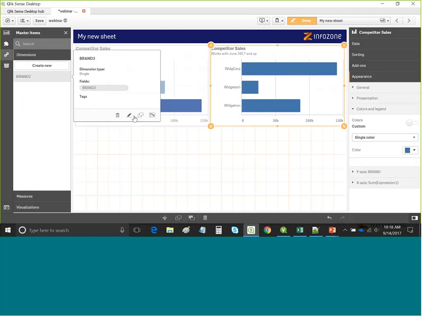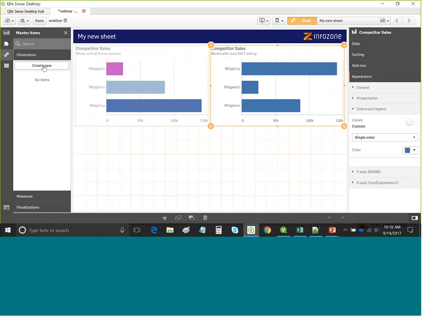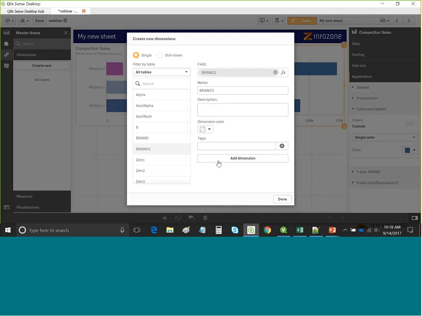Okay, I still have it in there from last time. We'll just get rid of that and start over. So I'm going to be using a duplicate of that plan field so I don't mess up anything with the other chart. And I'm going to click Add Dimension, and that's all that it asked me.